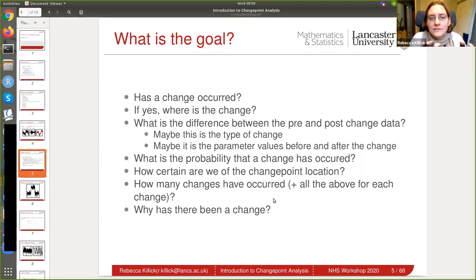Similarly, in other computer applications, they're just interested in, are things normal, yes or no? And if they're not normal, then we need to do something. So the first question is a fundamental one: has a change occurred? But the majority of methods for change point analysis also answer the second one, which is, if a change has occurred, where is it? Or where are they, if there's more than one?